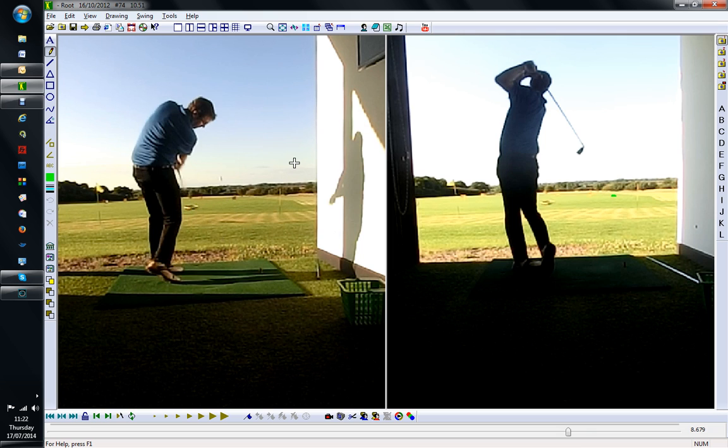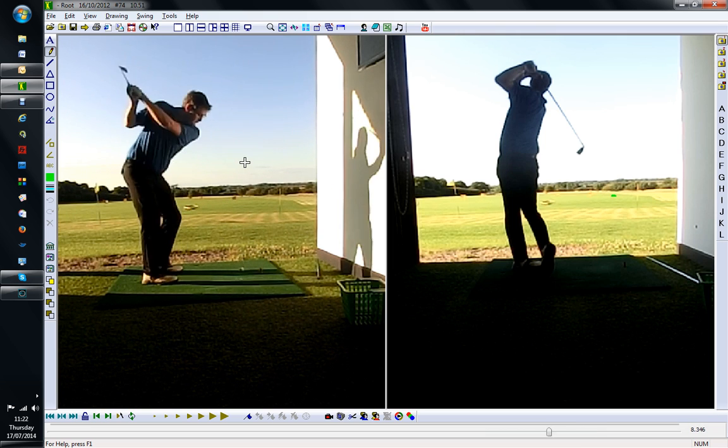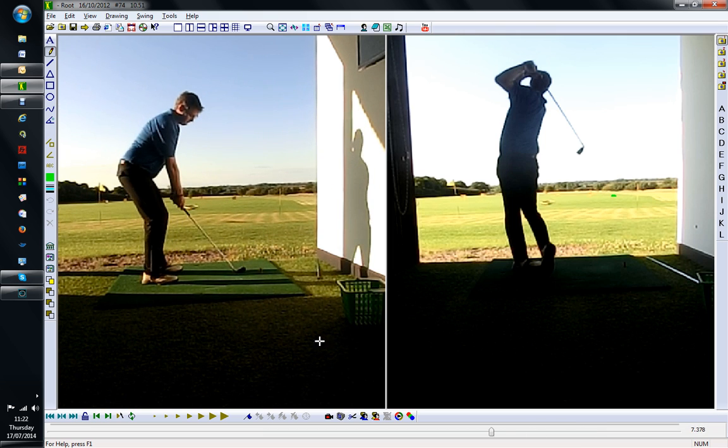Absolutely fantastic. Now his swing thought, what was his swing thought? Now I don't know if you can make it out there, but there's a little bit of grass there. So it all comes down to the FlightScope number.